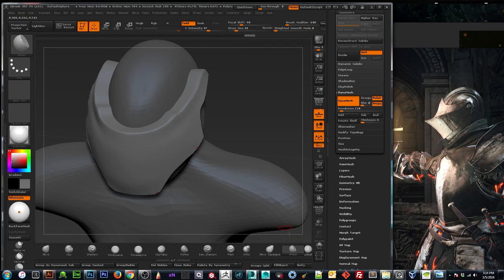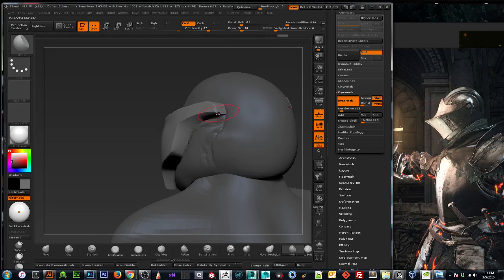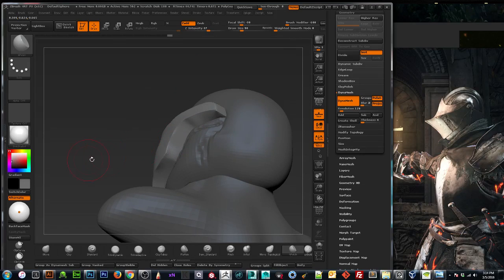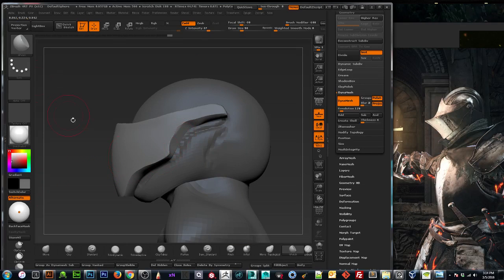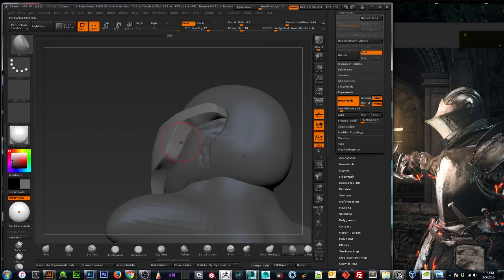All right, so we're going to use H polish. Turn on symmetry. Use H polish and smooth this out here. And I turn on symmetry by pressing X. H polish again is in the brush. All these brushes that you see here, they're right there.